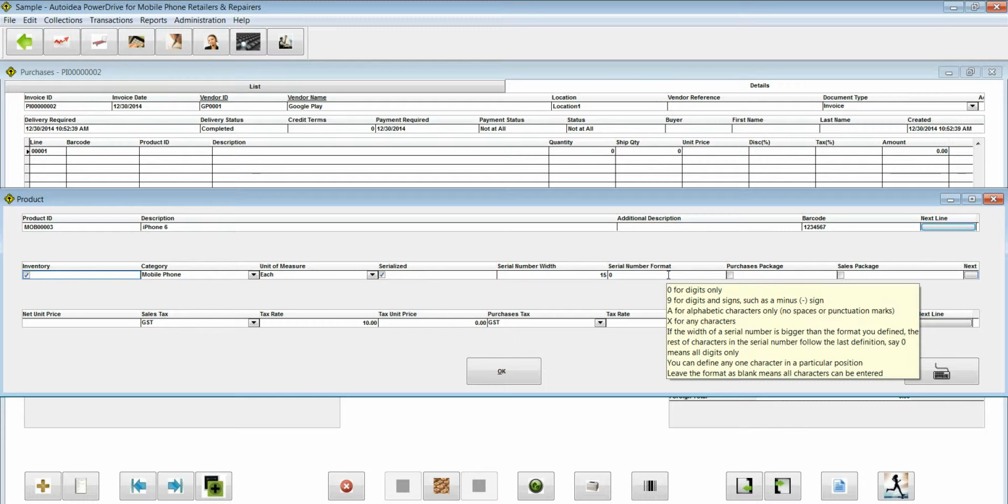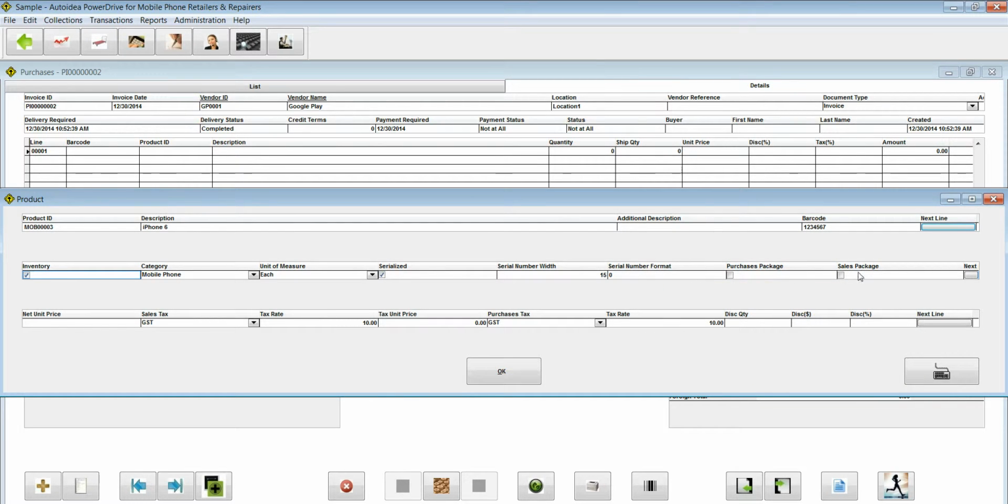Purchases package and sales package are for non-serialized items. Package means an item is packed. There are some quantities in one package or even another package in one package. Package level can be up to 99. Purchases package means you buy this item in package pattern. Sales package means you sell this item in package pattern.